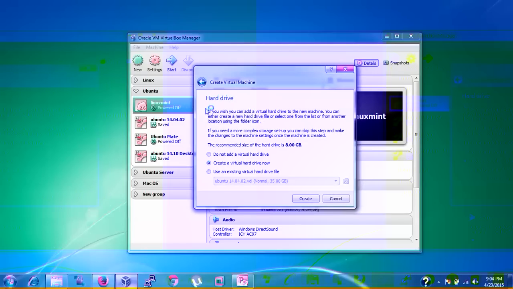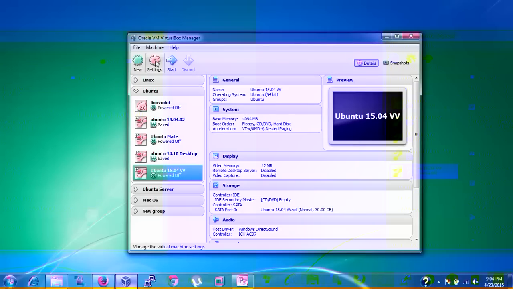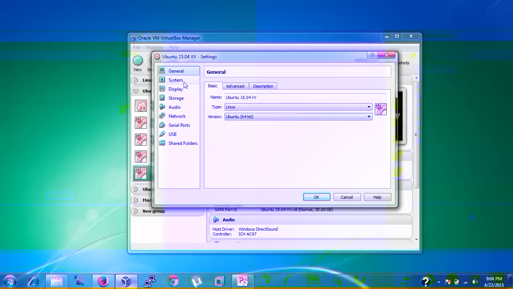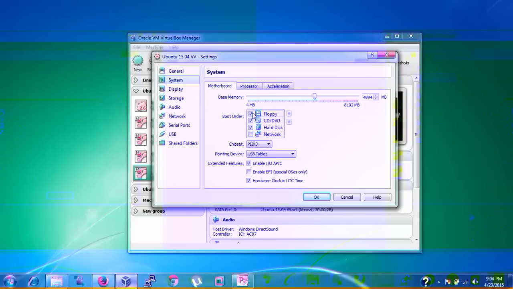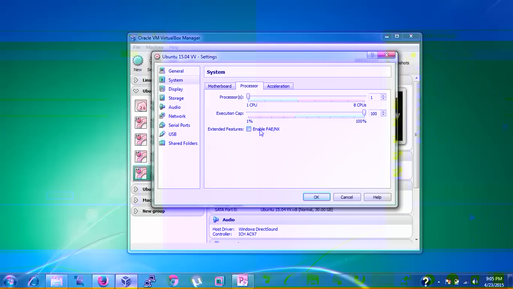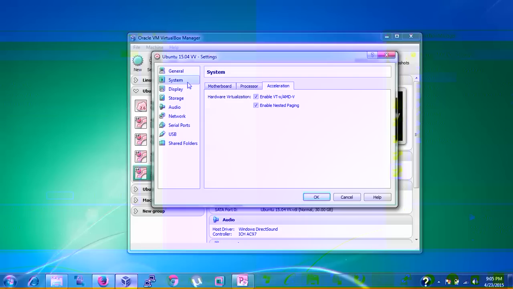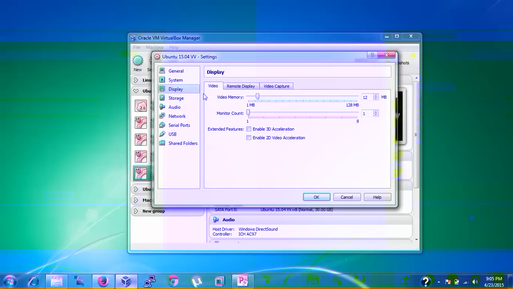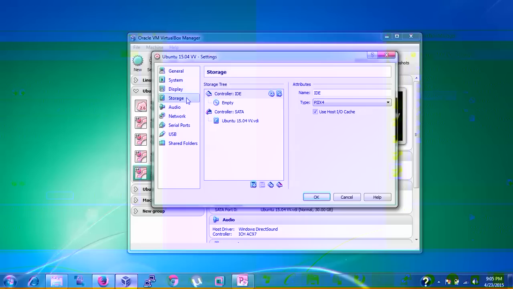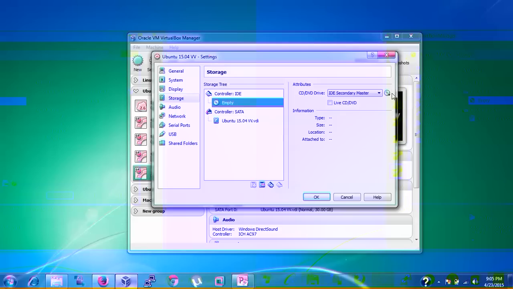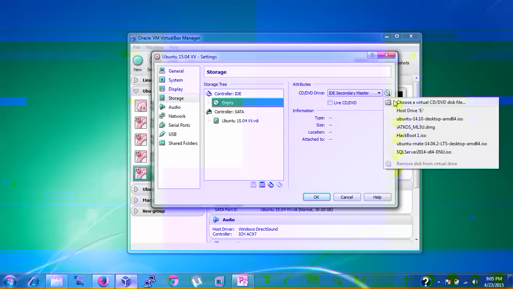After that you need to click on the Settings, either you can press the shortcut, and click on the Settings. We need to assign the ISO image here, and go to the System, uncheck the floppy, and just go to the Processor, check everything is there, enable the PAE/NX, and go to Display, check everything is okay, and go to Storage here, click on Empty, and you need to click on the small CD-ROM, choose your Virtual DVD disk, you need to click on that one.